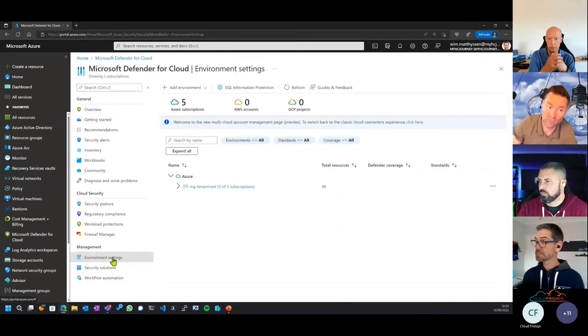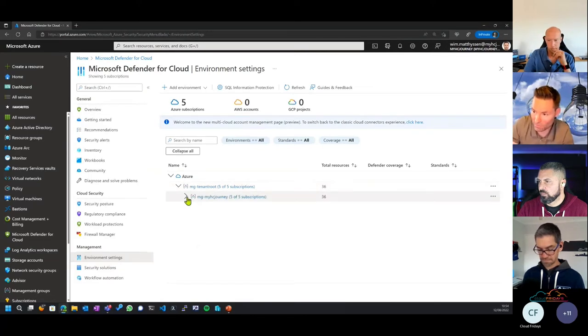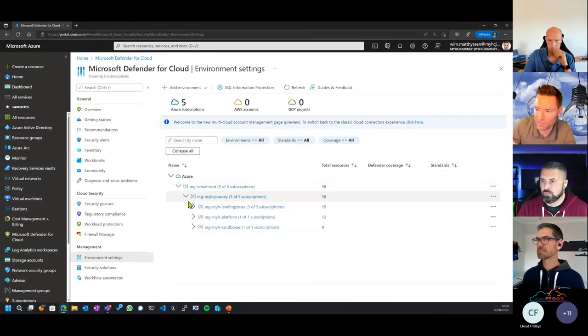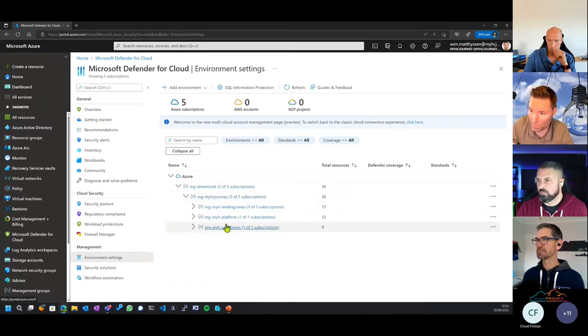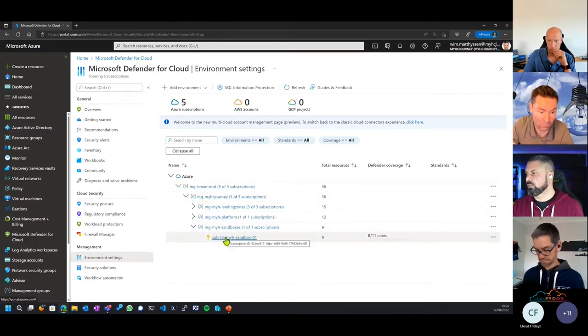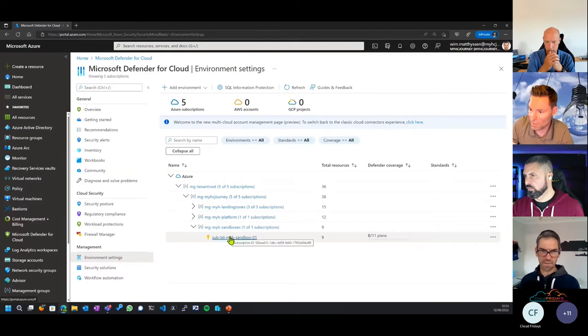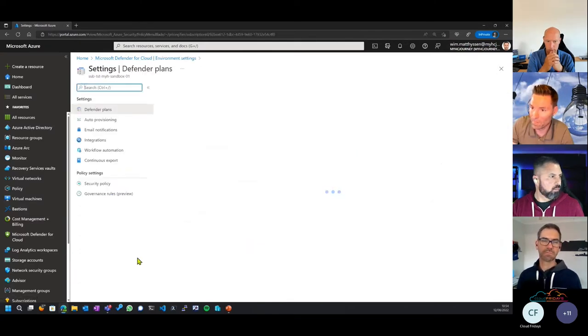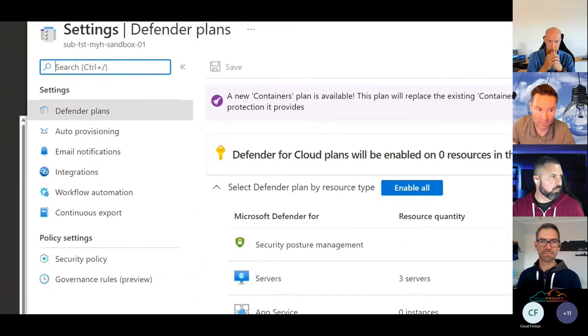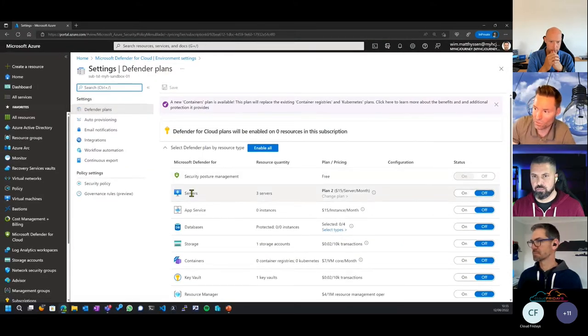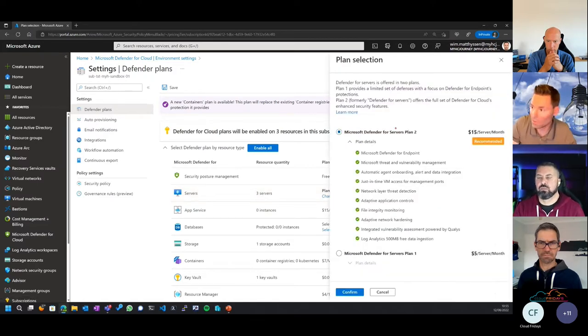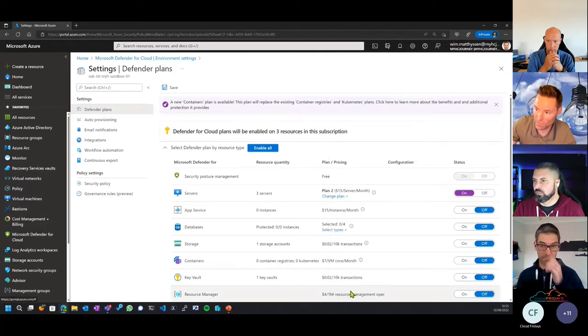Then you will see your management group structure. I'm following the enterprise scale model at the moment, so I have some management groups. For example, I have one with sandboxes, and I have a test subscription underneath there. You can see nothing is enabled at the moment. Just click on that specific subscription. Then on top, you have the Defender plans. Click on that one. You will see Servers, and you can see everything is off at the moment. You click on change plan, you see Microsoft Defender for Servers Plan 2 is selected, and you just click on confirm, and everything will be enabled.